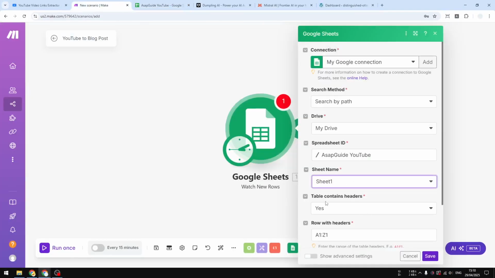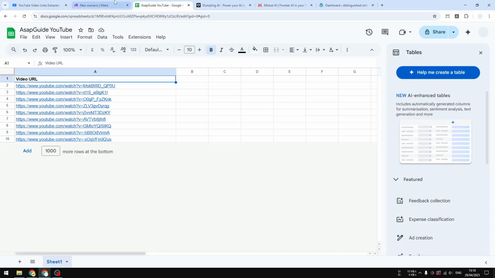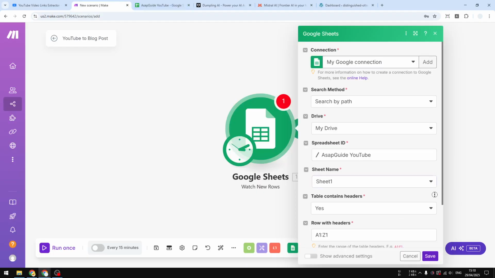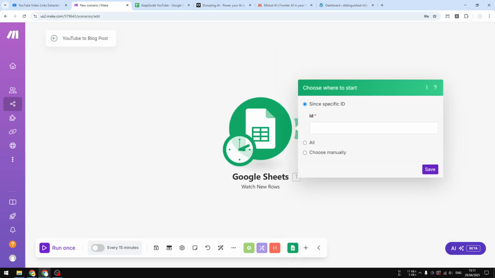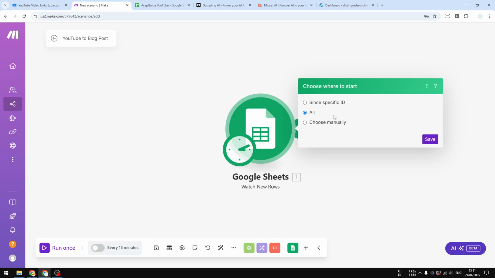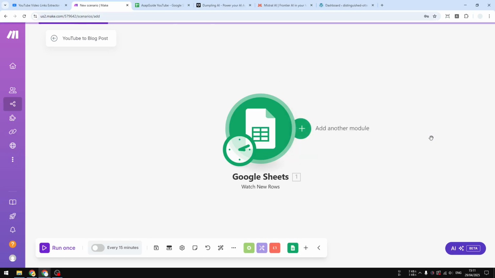And then the table contains header. Sure, it contains header, which is this header. And let's scroll down. You can ignore this. And the limit is just 1, and then click save. All right, so you can start where the cell will be captured. I guess I'm going to choose manually, or you can also just select all for simplicity.